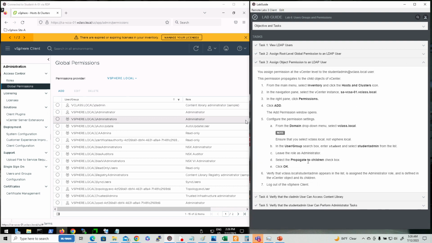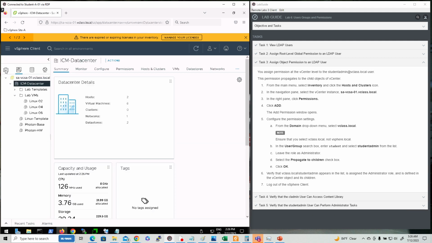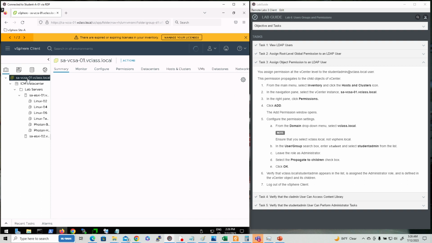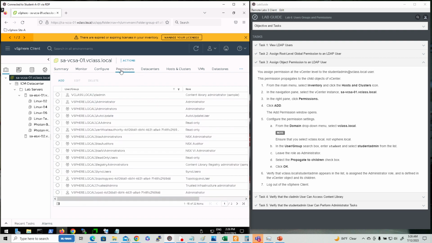Now task 3. From the main menu, select Inventory, click Host and Clusters. Inventory, Host and Clusters, select that on the left. In the navigation pane, select the vCenter instance. Okay, we go up one and select it. In the right, click Permissions and click Add.